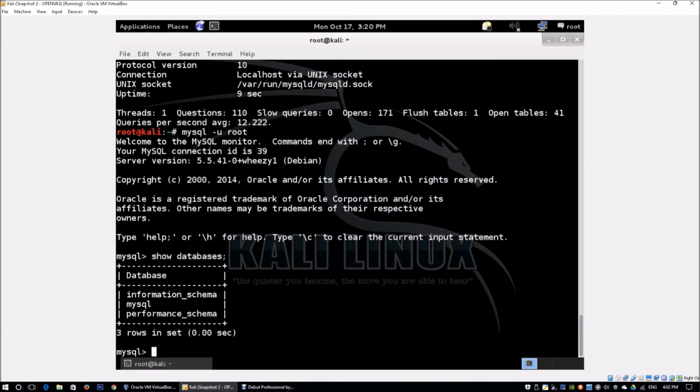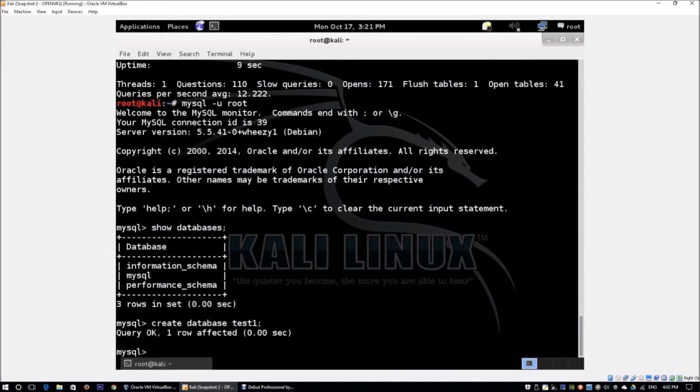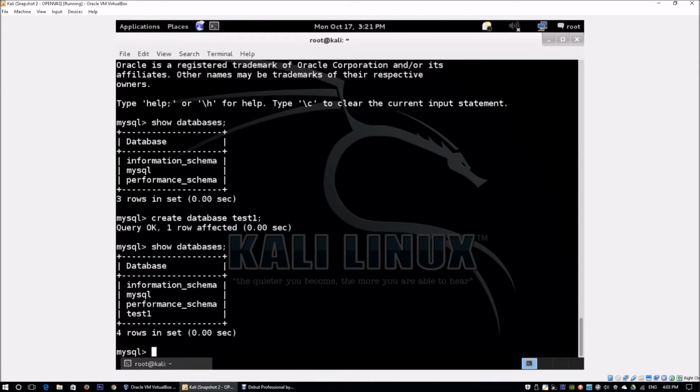So creating a database is very straightforward and easy. All you gotta do is enter create database, followed by the database name that you want to set. So for this case, we're gonna enter test1, followed by a semicolon to end the command for MySQL. And then after that, you can enter show databases again. And over here, you can see test1 has been included in your list of databases.